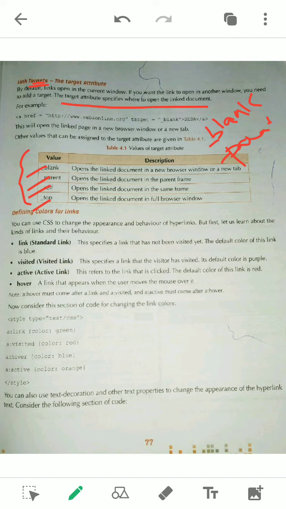So what is the use of blank? First come to self. What is self? If you have not mentioned any target attribute, say you have mentioned only seva.online.org, that means if someone clicks seva, it will open this website. But where to open? You have not mentioned the target attribute, so the default value is always self. Self means within the same window where you are viewing, this website will display or open. But if you have mentioned the target attribute as blank, whenever you click this seva, the website will open in another window. The previous page still remains, and the next page comes in the next tab or next window.